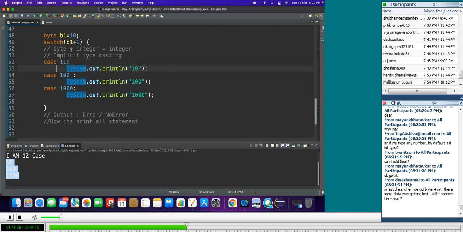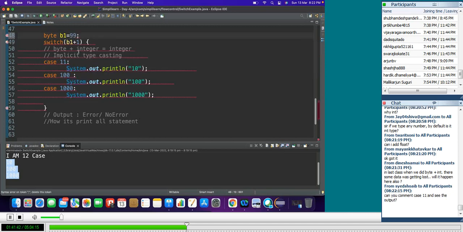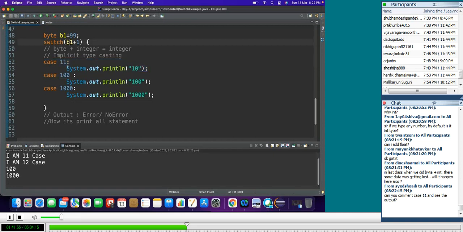If I pass 99 here, 99 plus 1 becomes 100. If I execute this one, I will get only 100 and 1000. 11 is missing because my case is matched from here. So it is printing 100, and then my case is matched from 1000, hence it is printing 1000. Clear?